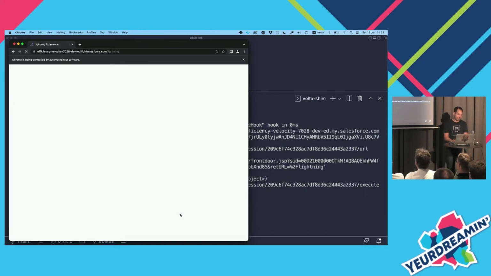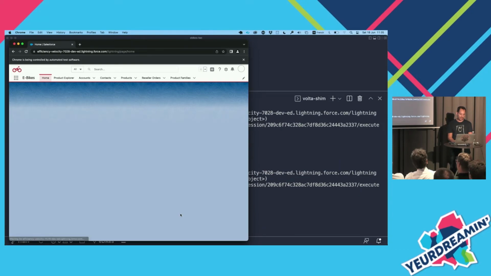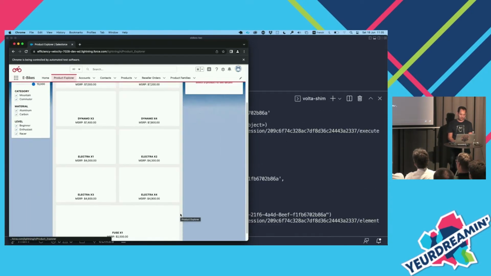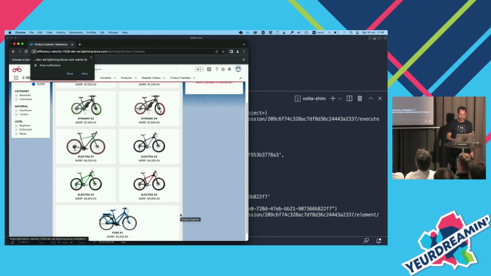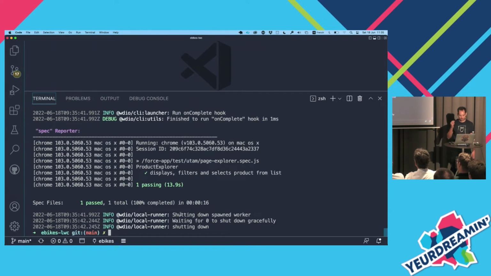Well, anyway, if it doesn't work, you'll still be able to run it at home because all of this is open source. Oh, this time it's working. Yes. So selecting, opening the page, filtering down with Fuse. Well, that was very fast.